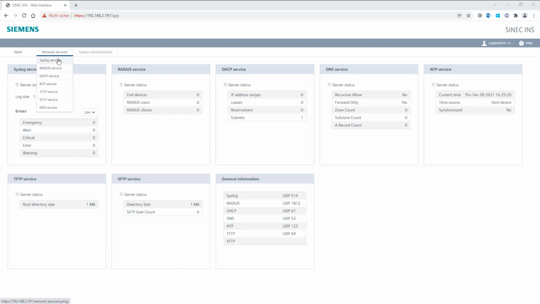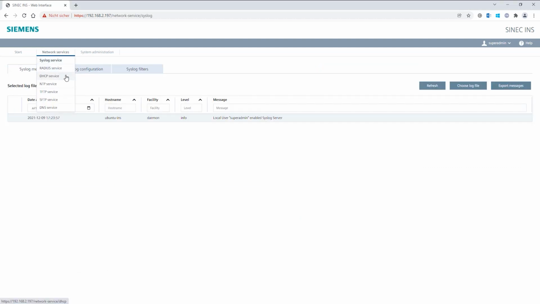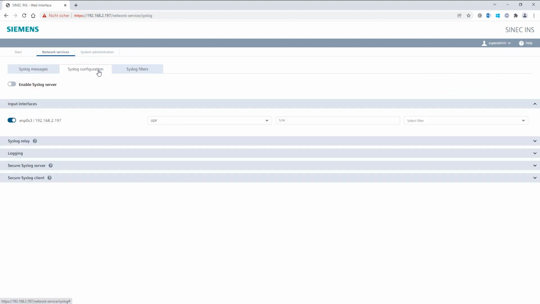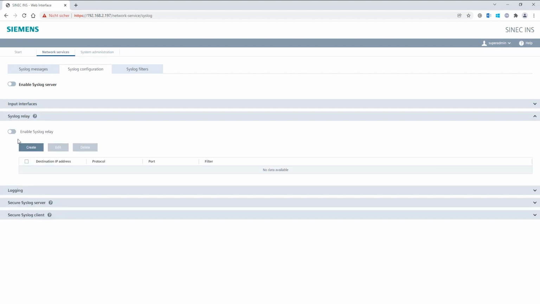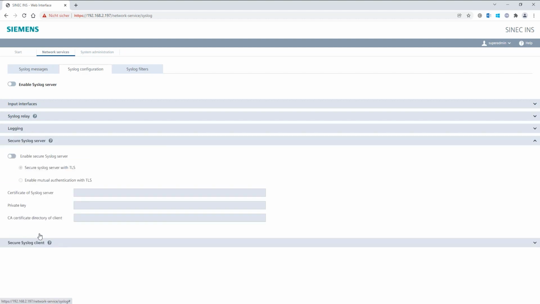Let's start with the Syslog Service, which allows us to centrally collect events of devices that support the Syslog standard. After enabling the service, interface, protocol and port can be changed, filters can be added. The relay function allows forwarding of Syslog messages to a central Syslog receiver, like an existing Siemens system. If secure Syslog is used, additional options, like selecting the certificates for server and clients, are available.